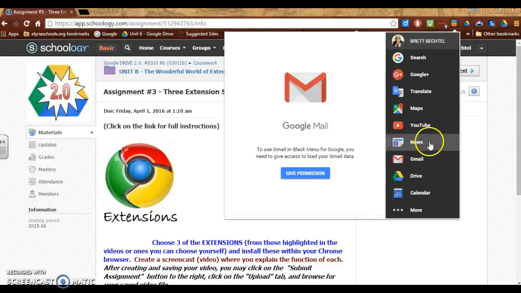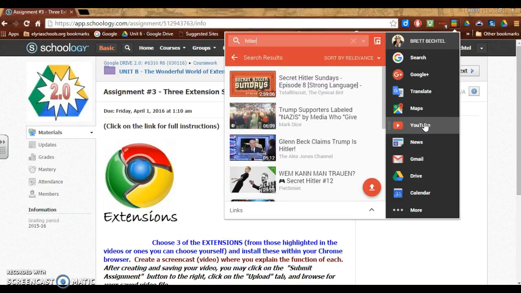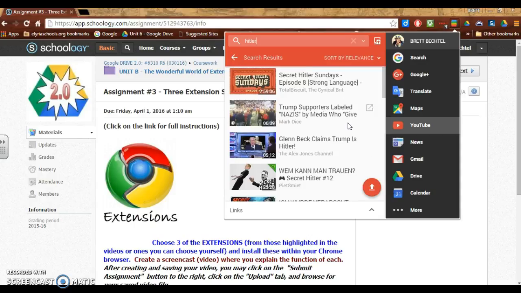Or if I wanted to quickly search something on YouTube, I would type in, say, Hitler, because that's what my lesson's on tomorrow, and you can go right through there and scroll down to see if any of the links are what you want. And again, there's all the different Google apps. So that's the first one, the black menu.